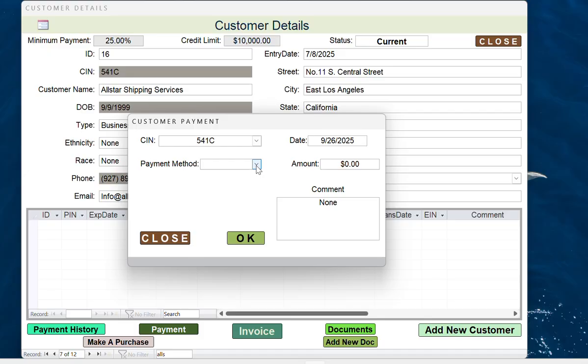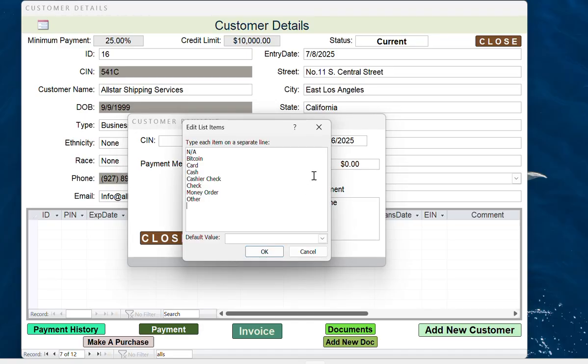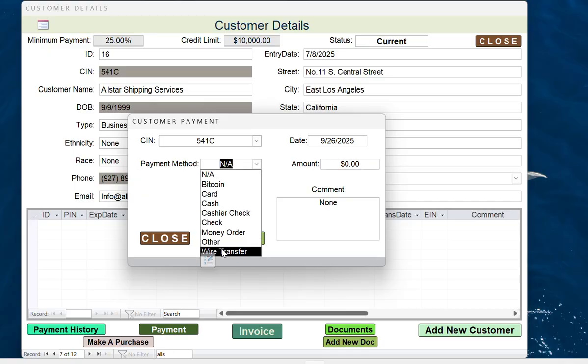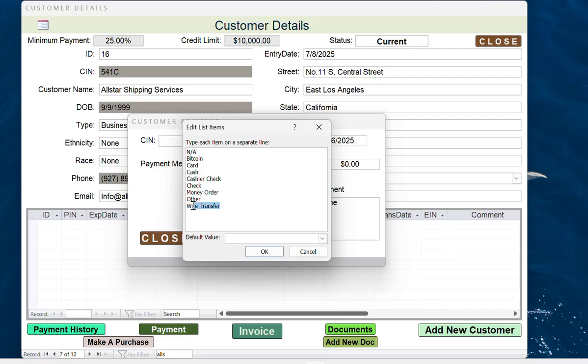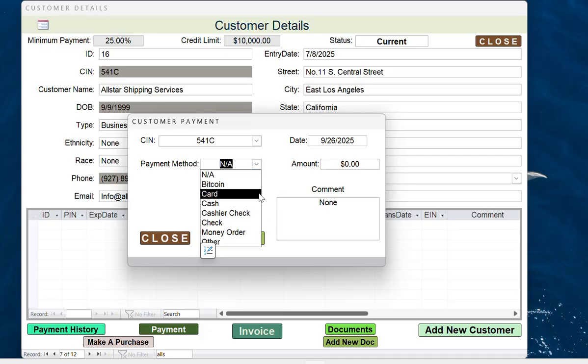So this customer, let's just assume that they don't want to make a payment right now. If they did, you just select the method of payment, card, cash, whatever it is. And if there is something that is missing from this box, you can use this to add it. Let's say, for instance, wire transfer. Now you have wire transfer there. And if there is something that you want to take away, you can also just delete it. And now that is gone. So if they wanted to make a payment, you select your method of payment and the payment amount, and you click on OK. So let's just say this person doesn't want to make a payment. So we say OK.